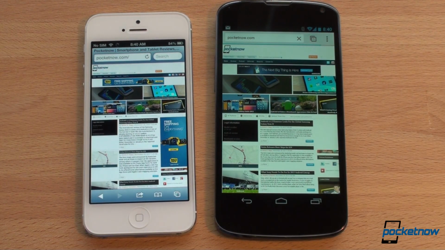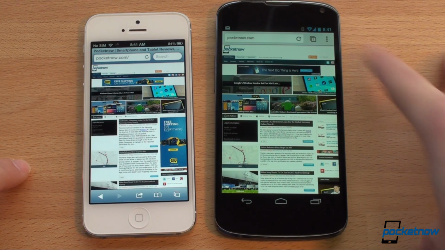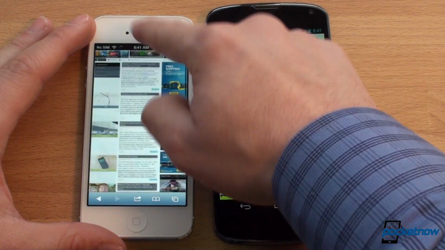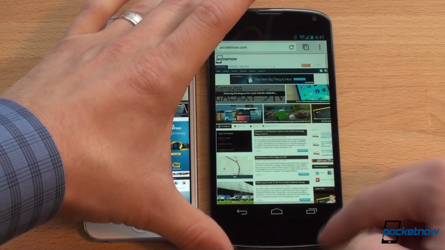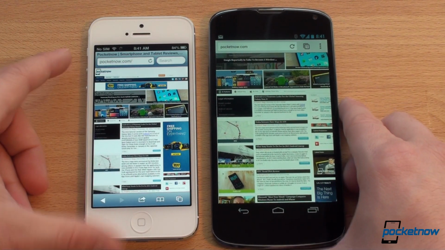We're over Wi-Fi on both. iPhone 5 finished first, or did it? Yes, it did finish first. And the Nexus 4 came in after that. Scrolling down the page on the iPhone 5, pretty clear, no white spaces. Let's see what we get on the Nexus 4. Again, no white spaces. Let's pinch to zoom and see which clears up text faster.